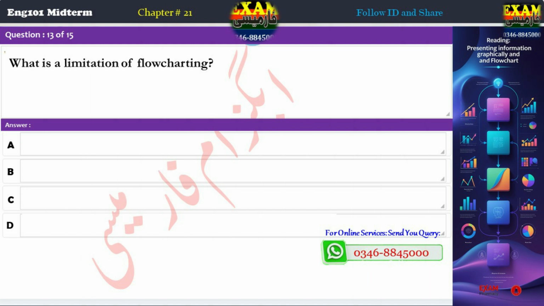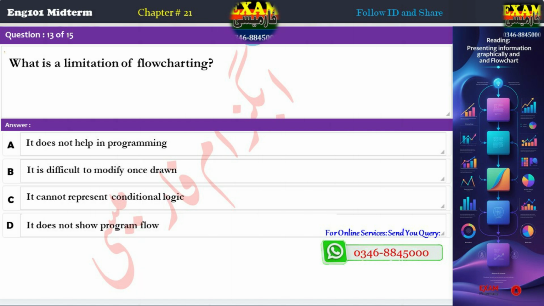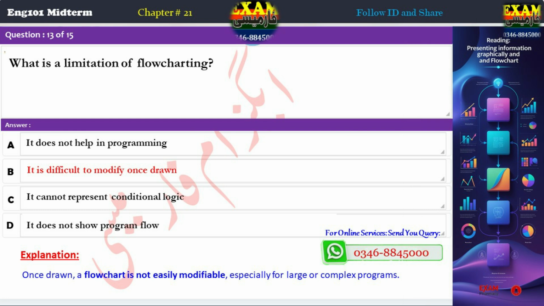Question 13. What is a limitation of flowcharting? A. It does not help in programming. B. It is difficult to modify once drawn. C. It cannot represent conditional logic. D. It does not show program flow. Correct answer: B. Explanation: Once drawn, a flowchart is not easily modifiable, especially for large or complex programs.